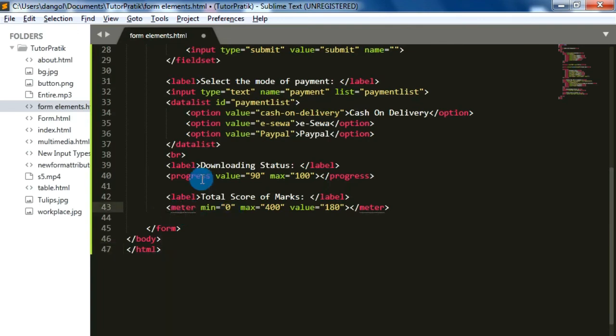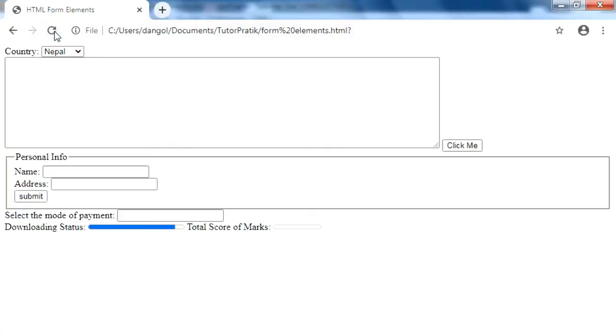It is just similar to the progress bar, but the difference is that in our meter we have a minimum attribute, but in our progress there is no minimum attribute. So we can use this meter for scoring our marks progress, where we can give the minimum value, the maximum value and the obtained value. If the minimum score to pass is 100 and the full marks value is 400, and the student got 180 score, then let's check how it looks in our web page.